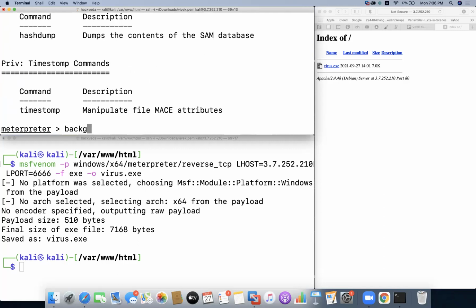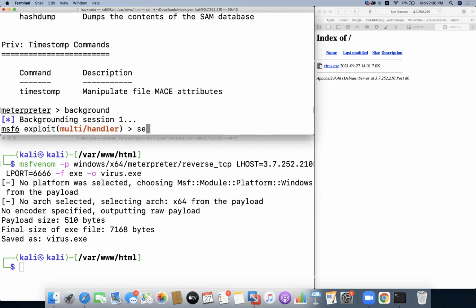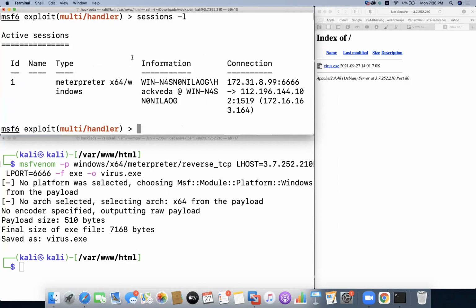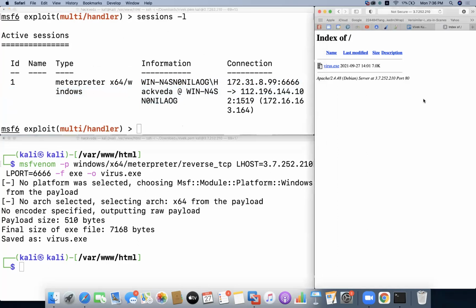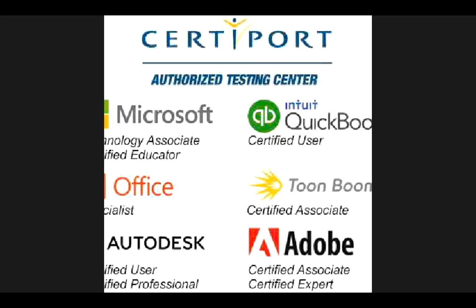Now what I'll do, I'll take you to the background and I'll show you sessions -l. So there is one current connection, which is the Meterpreter, which is my machine, which is currently connected. What I want is for you to also run this link. So I'm just sharing the link to download this server. I'm sending it to you in chat, the link, and you can share your screen for the time being. Once you're downloading the process, just do share your screen once.